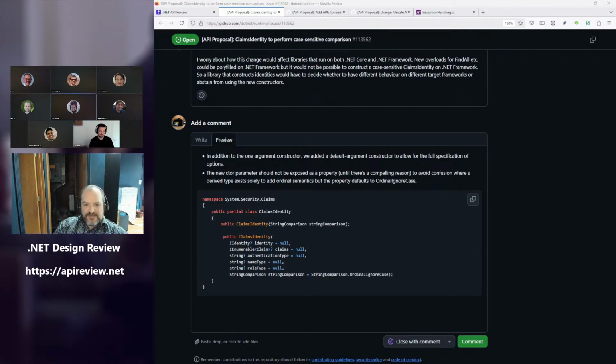Interesting. So is the suggestion just to take a bool or something? Or to block anything other than ordinal and ordinal ignore case until we understand the ramifications? Yeah, that seems safe.